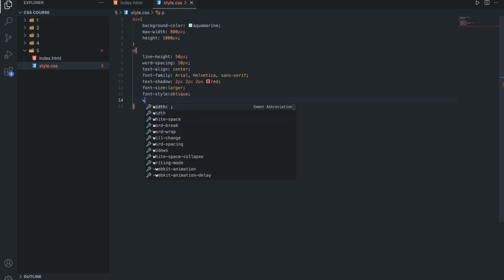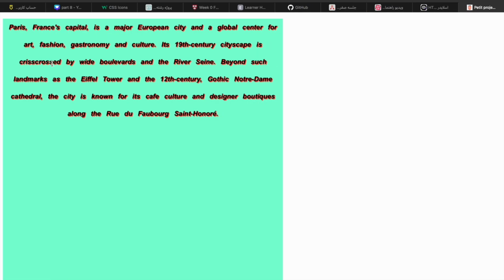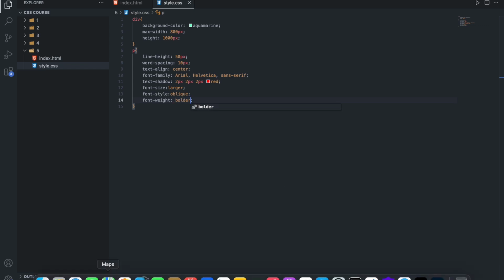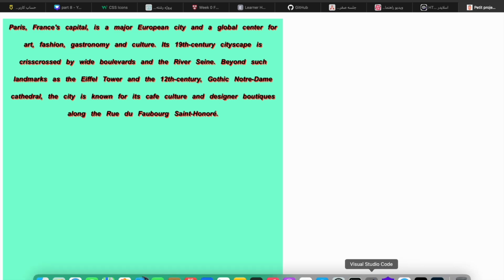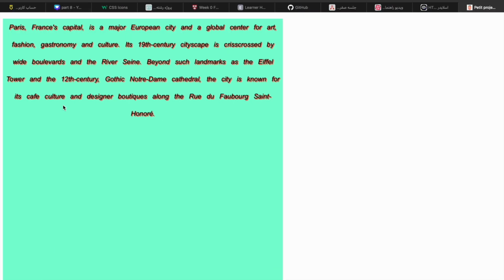And also we have something else. It's font weight. For the font weight, you can write some numbers, or you can use bold, bolder, and lighter. Here I write bold. Here we have some bold text. I write bolder. Here we have one text bolder than the last text. And if I here write lighter, now we have one text lighter than normal text.